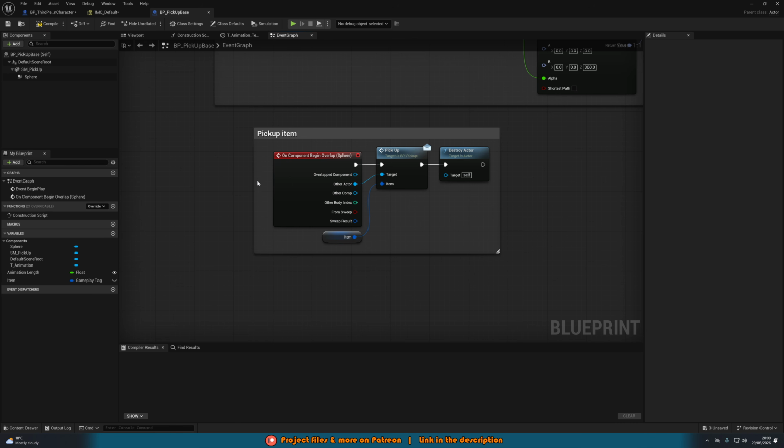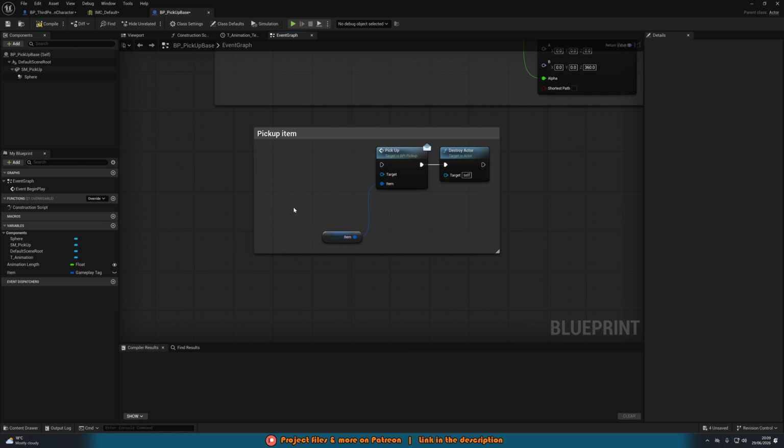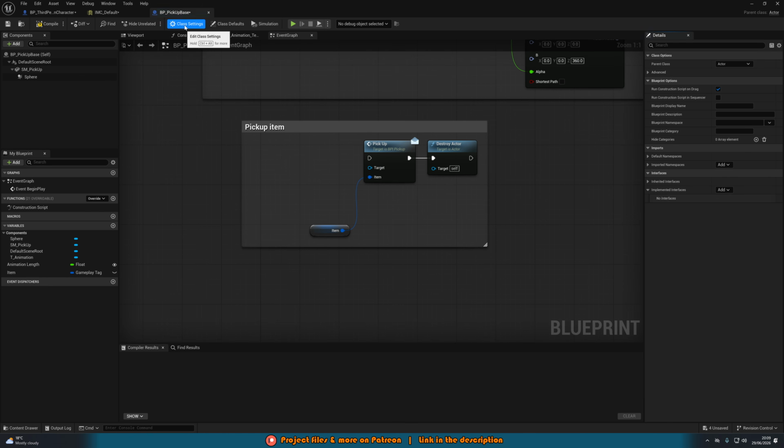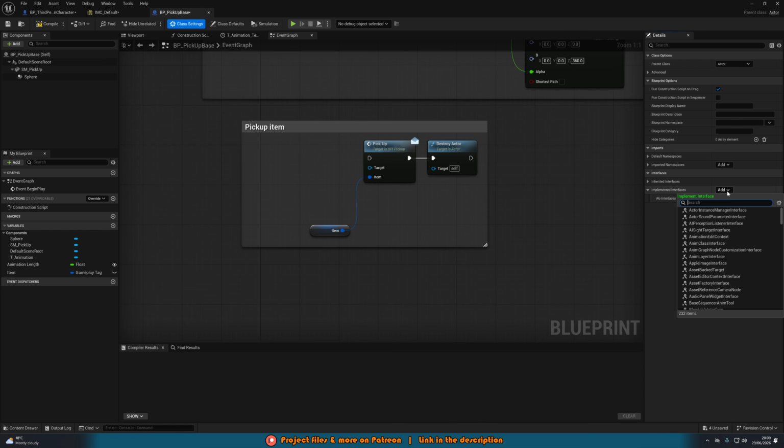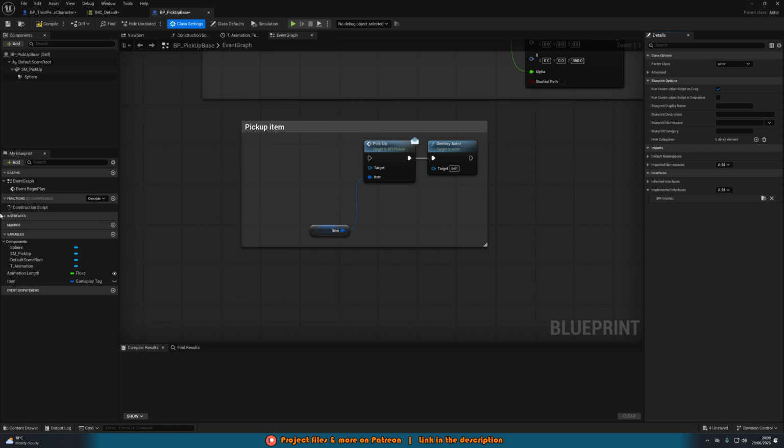And so what I'm going to do is I'm now going to delete this on overlap, as I don't want that event anymore. What I'm going to do instead is go to class settings up at the top, go to implemented interfaces, and add BPI_interact that we created earlier. Now on the left, you'll see we have an interfaces tab and we have interact.